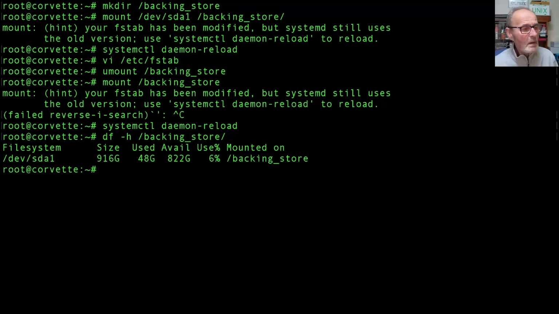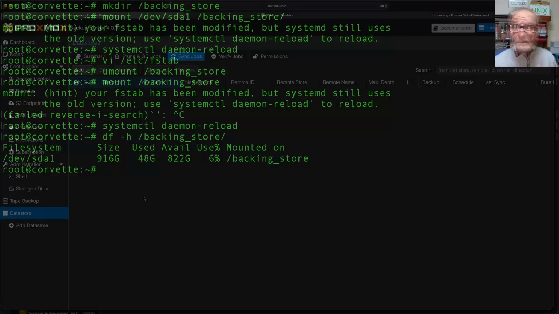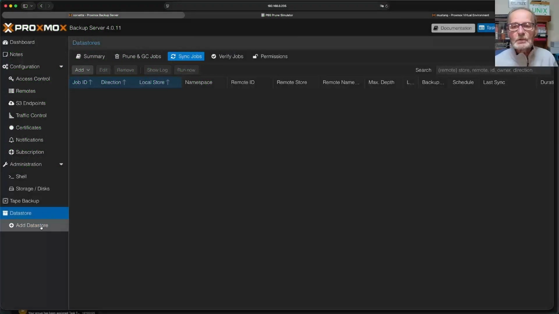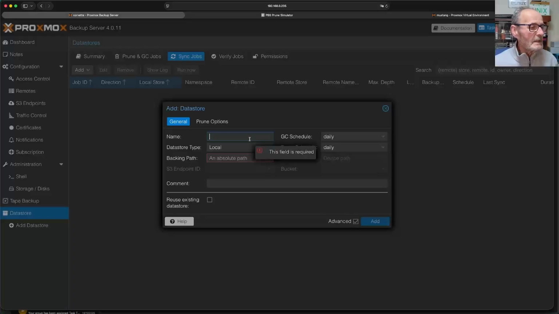So meanwhile, back at the browser, we can now add a data store and we can actually give it a name. The name is important. It needs to be the same as it was before, or we're going to have to make changes on our cluster. And we're trying to avoid that. We're trying to just get this back to how it was. So it's backing_store. It's an absolute path of /backing_store. And we want to reuse existing data store.